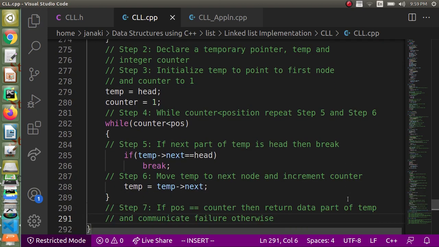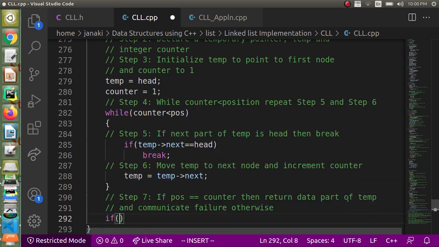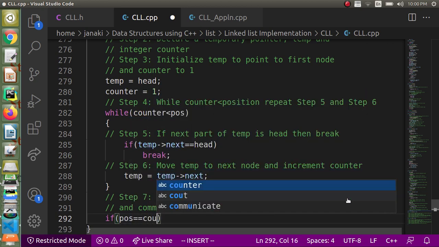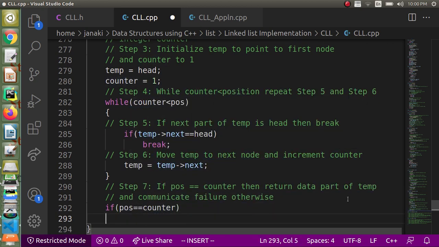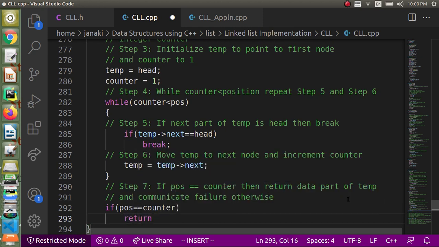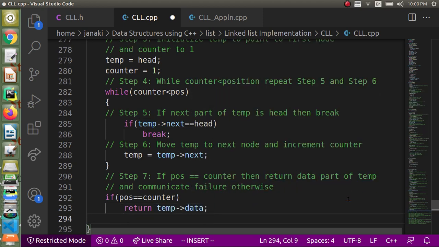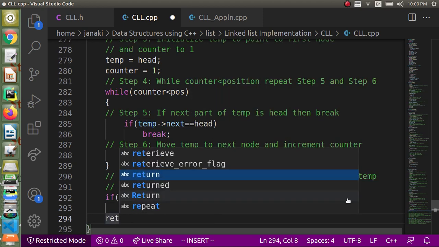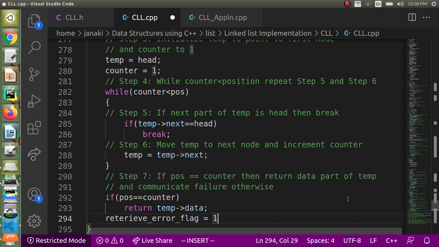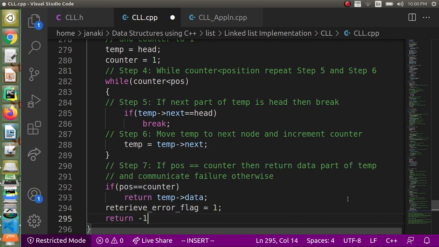Okay, and after we come outside the loop, we have to check whether our position is equal to counter. So we can check if position equal to counter. In that case, return the data part of temp, and we have to communicate failure otherwise. So set the error flag and return -1. Okay, fine, the implementation is done.